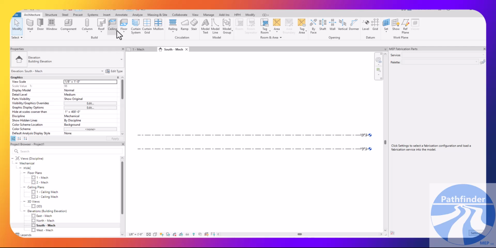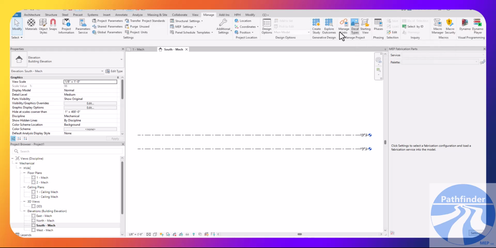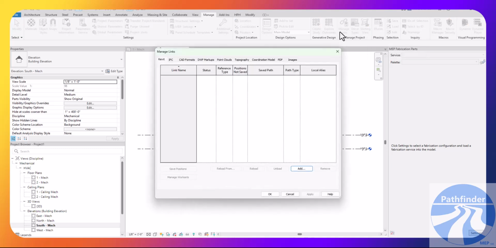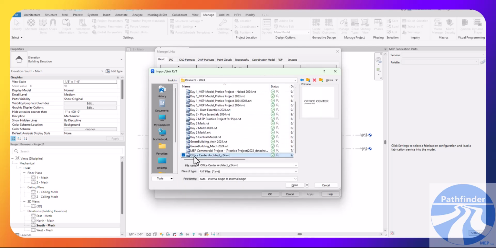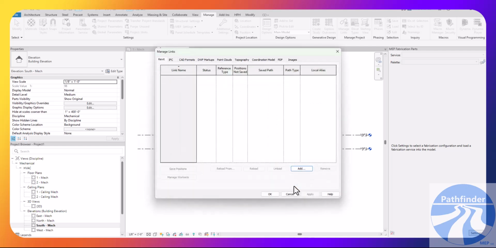We're then going to come up here to Manage. We're going to manage links. We're going to add the architectural file in. So let me go get an architectural file. Say open. You're going to do the exact same steps just like we always talk about.